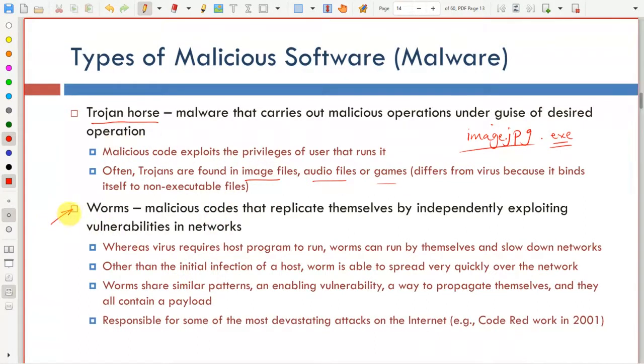What I was saying before about the worms here, this is the definition of the worms: malicious code that replicates themselves by independently exploiting vulnerabilities in networks. So they replicate themselves. If there is a worm somewhere, it can replicate itself. It relies on problems in the network or network equipment, okay? So for example, it can be the operating system, the part that deals with networks in the operating system, or it can be the hardware of the network itself, the routers, the switches, things of that sort.